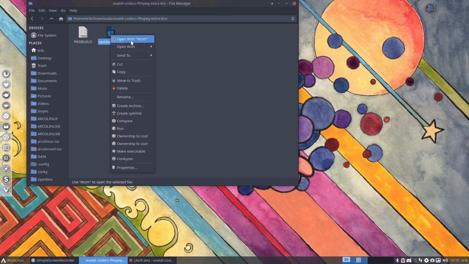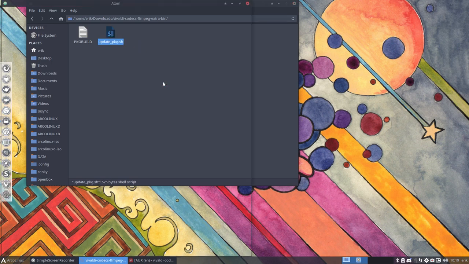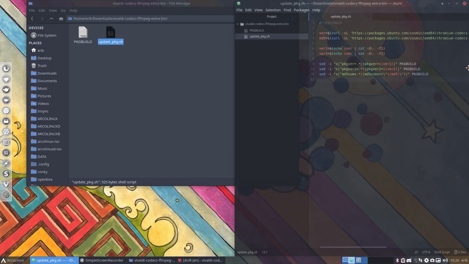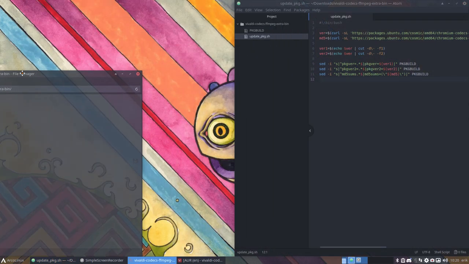update-package.sh. Let's have a look. Open with Atom is better. What it's going to do is figure out the version, and figure out the MD5. It's going to put it in a variable. It's like a drawer: you put something in a drawer, you take it out and you can reuse it later. This is reusing it later, and this is reusing it later. So maybe he's making something for us to have a super easy way to update the PKGBUILD.